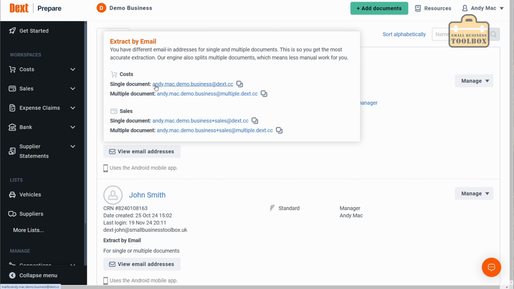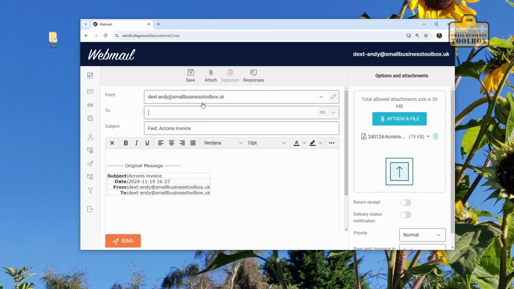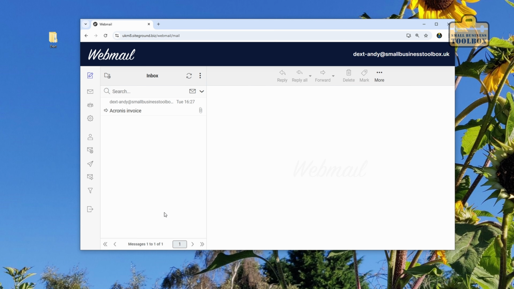You literally just forward your invoice to that email address, and then Dext will know to assign it to your business, to that particular user as a document owner. So all I'm going to do is make a note of this email address here, and here is my email account that I'm playing around with. Let's say we've received an invoice from Acronis by email. Here it is. All I'm going to do is forward it to Dext. So I'm going to paste that email address in, press send, and that's now gone.